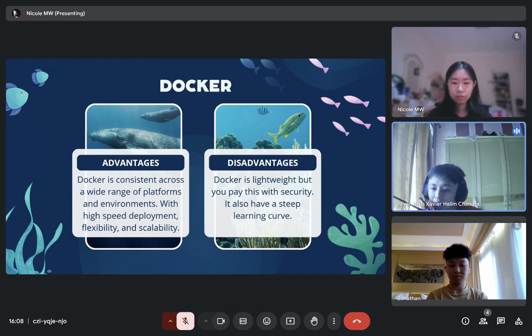While the disadvantage is Docker is lightweight, but you pay for it with security, and there is a lack of segmentation, which means that multiple containers can be vulnerable to host system attacks. It also has a very steep learning curve. Developers transitioning from other infrastructure might find Docker easy to begin with, but it gets hard to master.